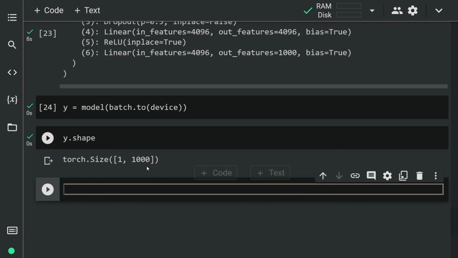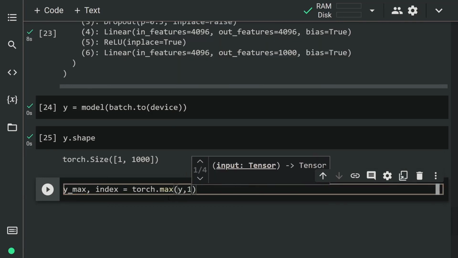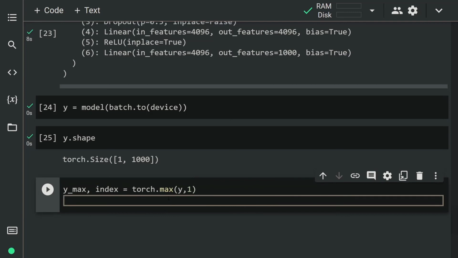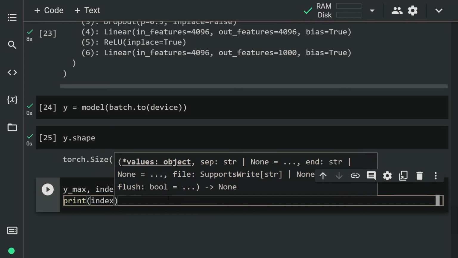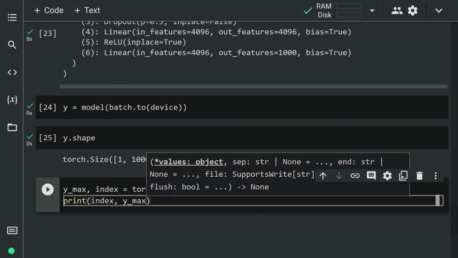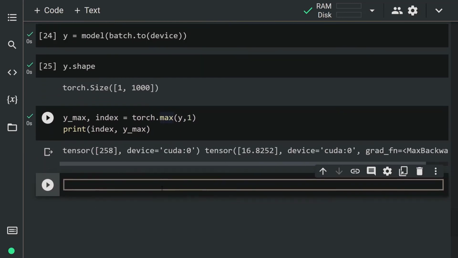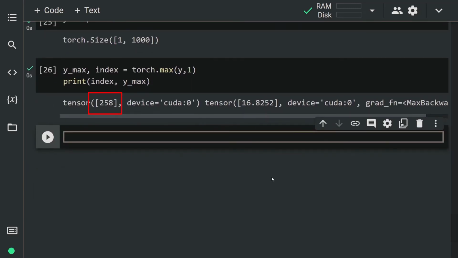Now, let's see the class that gets the most value. y max, index equals torch max of y, 1. Let's print this variable to the screen. Print index y max. Our model found the class with index 258 as having the highest value, 16, but we don't know the class of this index.